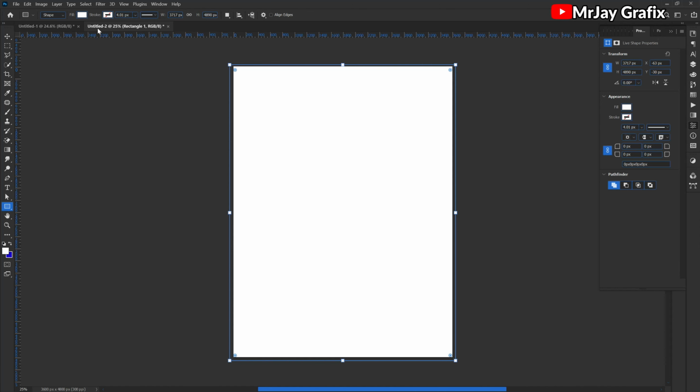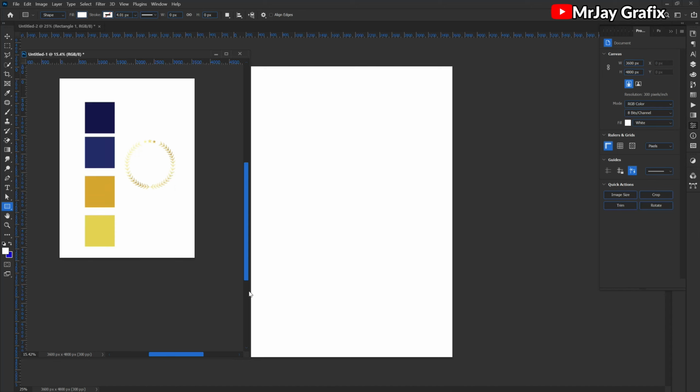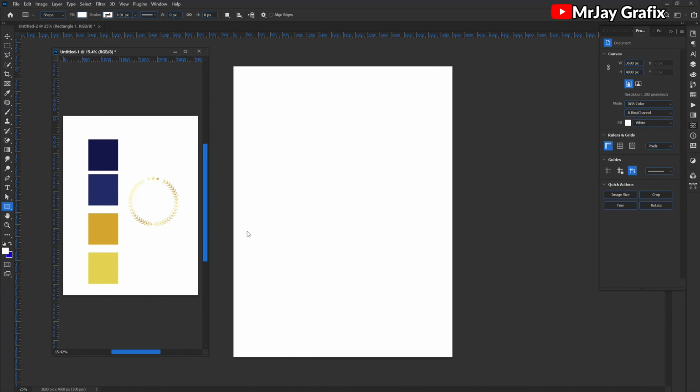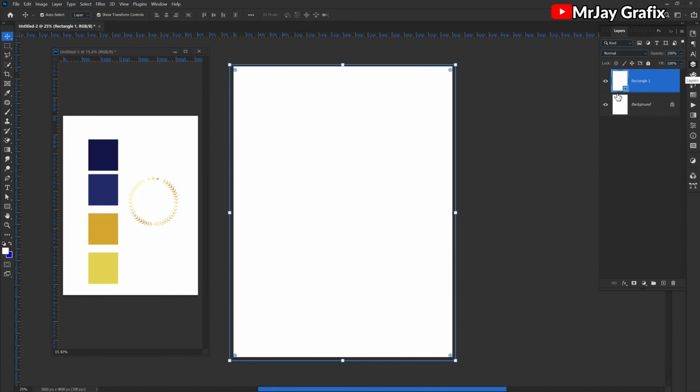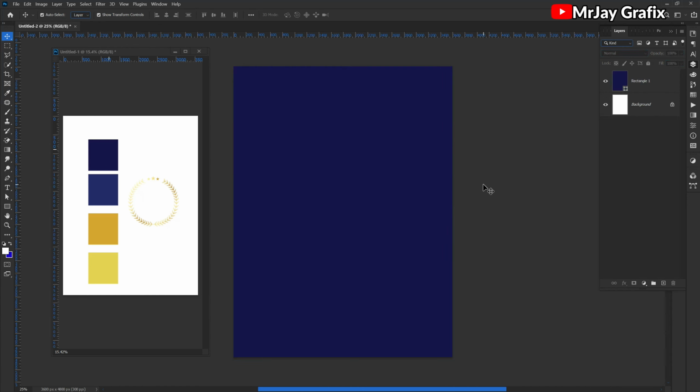Now I'll go for my colors. So I'll just shift this one right here and push this so that I can get the page very well. Now let me select that. And once I select this, I have to click right here like that. So this one is done, and I'm going to lock it so that it will not distract me.